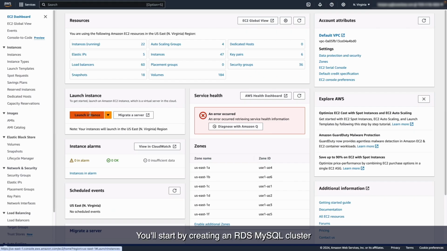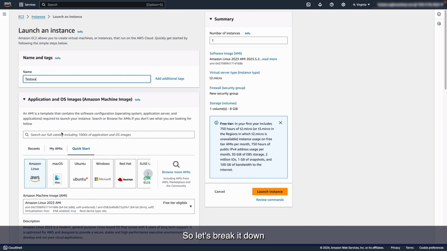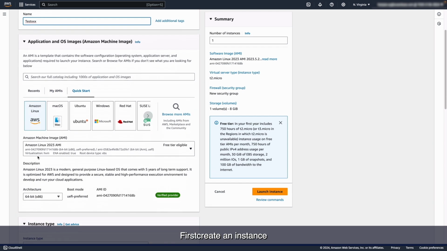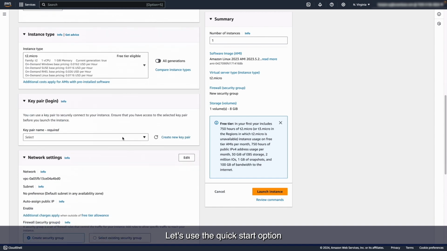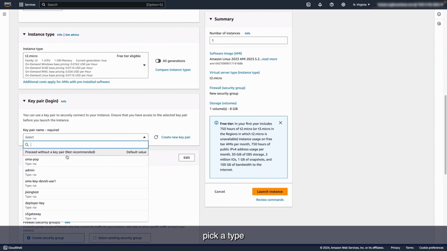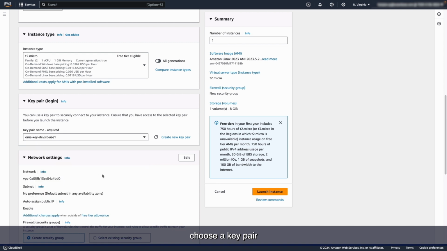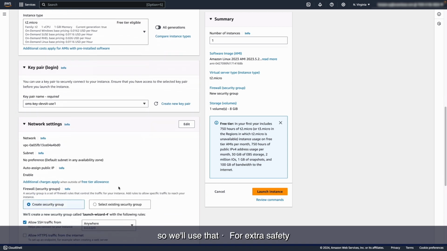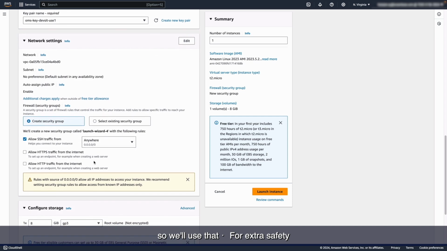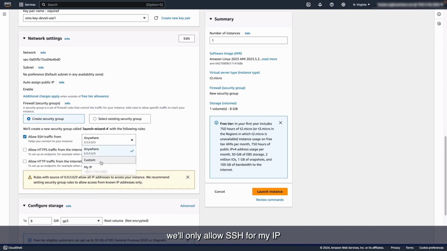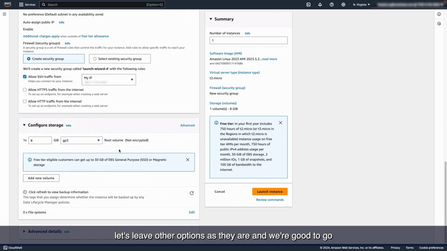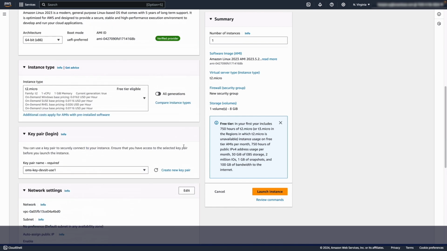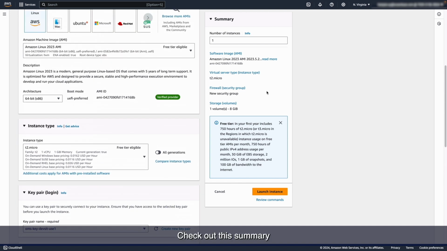We'll start by creating an RDS MySQL cluster, so let's break it down. First, create an instance. Let's use the Quick Start option. Pick a type, choose a key pair. I've got one ready, so we'll use that. For extra safety, we'll only allow SSH from my IP. Let's leave other options as they are and we're good to go. Check out this summary. If it looks good, hit that launch button.